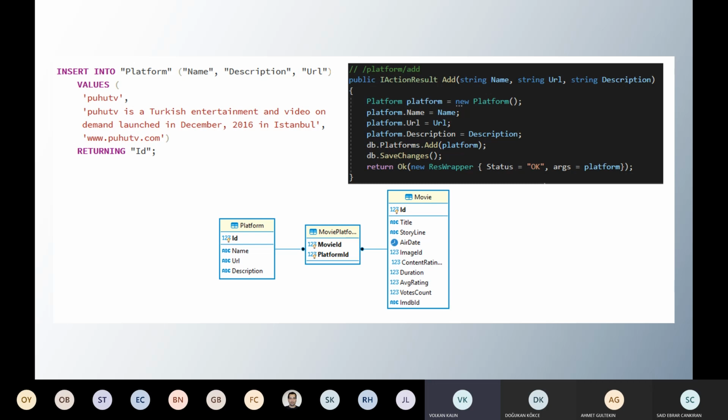This query on the left side shows what gets executed when we add a new platform. On the right side, we can see how this is performed by Entity Framework. We are simply creating a new entity, an object, then simply adding it. After the SaveChanges method is called, the query on the left side gets executed.